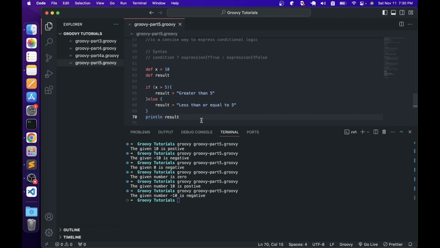I just wanted to show different ways to write the program. That is why I have used the variable in this example. Okay, so let's try to run the program. So Groovy is telling that the number is greater than 5, right? So what did we store in x? 10. So is 10 greater than 5?